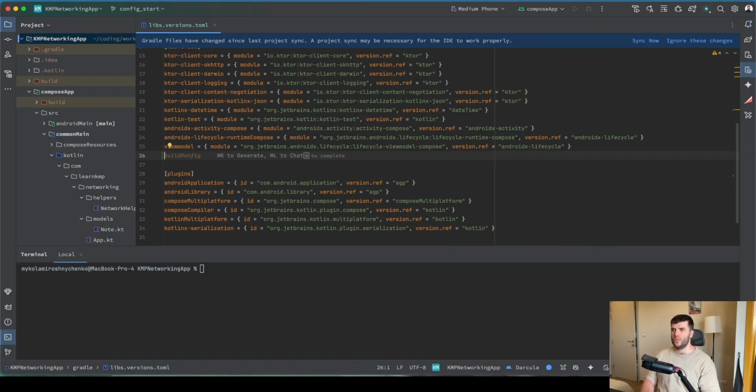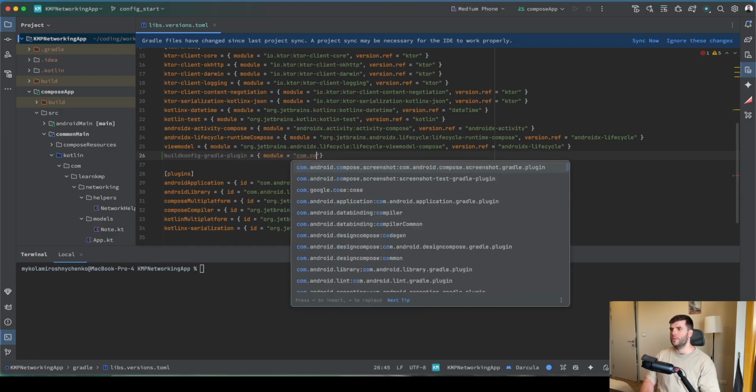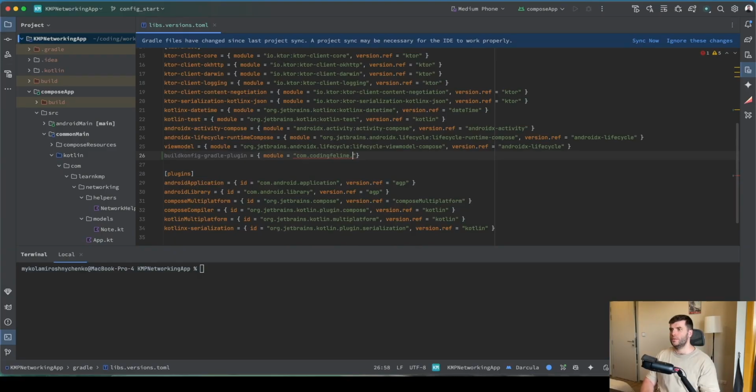Now we'll need to declare the class path and the version of BuildKonfig, and we'll put it under the libraries. So we'll name it BuildKonfig Gradle plugin, and the module is going to be com.codingfeline.buildkonfig:buildkonfig-gradle-plugin, and the version is going to be our BuildKonfig version.